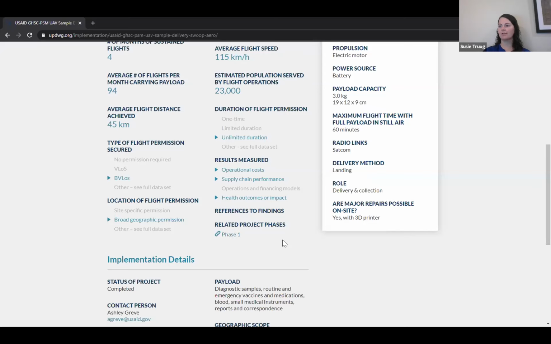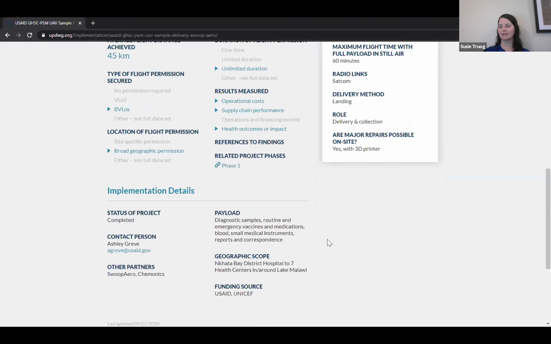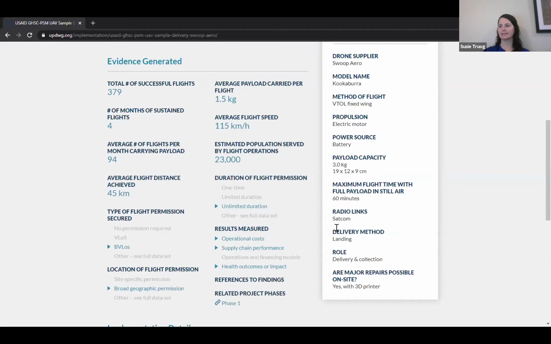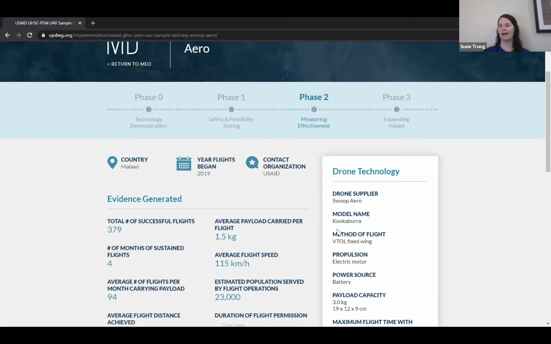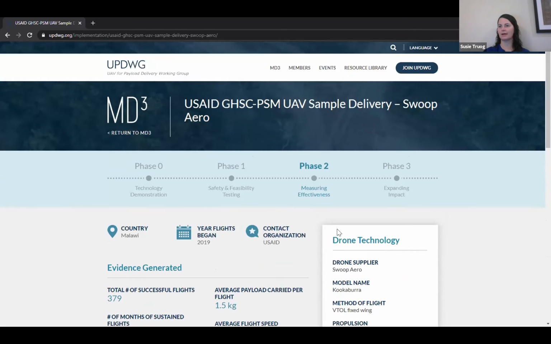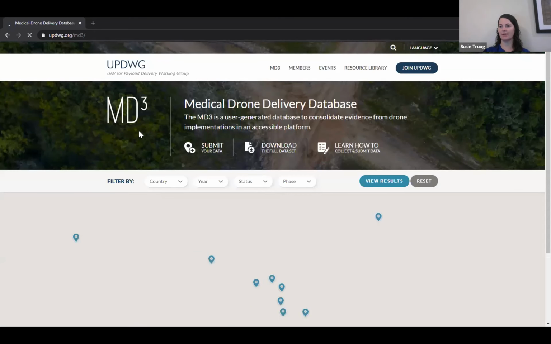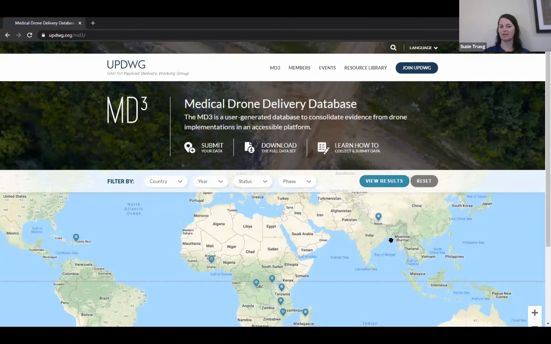An important part that you see on this detailed page is the contact person to find out more information about this project. So this is one example of how one might use the MD3 to learn more about other phases of work. We can go back to the main page to continue searching by clicking on Return to MD3 there.